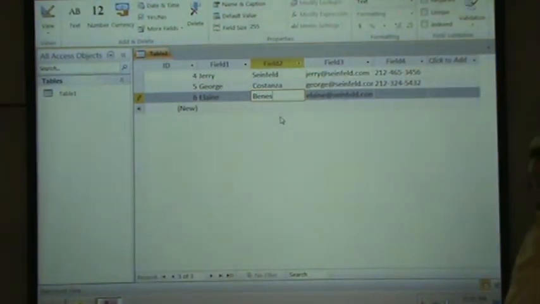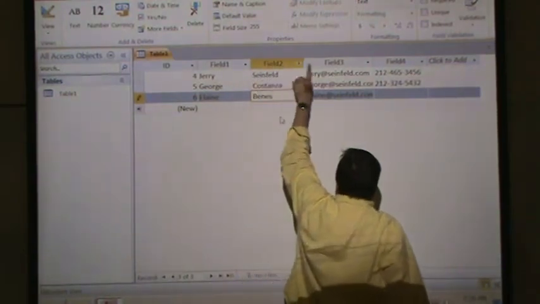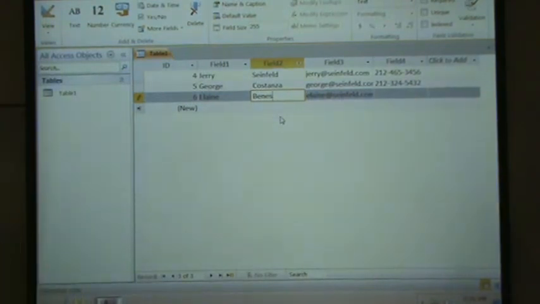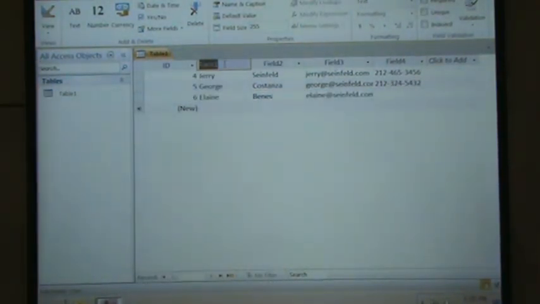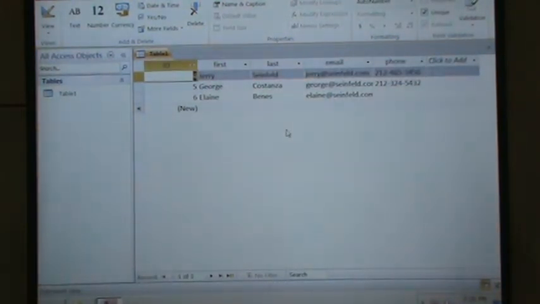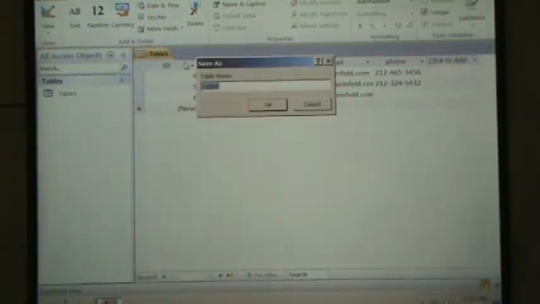Now we'd like to give names like first and last and email and phone, and we'd also like to name the table something like clients. So we can go and edit the column names. Change the header here to first, this one to last, this one will be email, and this one will be phone. Now, if we want to change the name of the table, we actually have to save the table. If we go to save it, it'll ask for the name, and we'll call it clients.